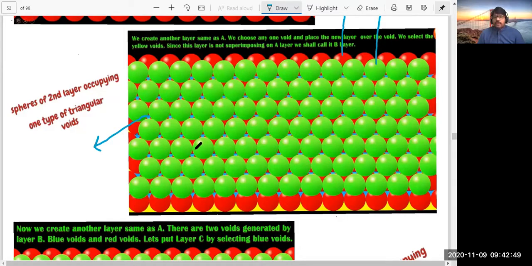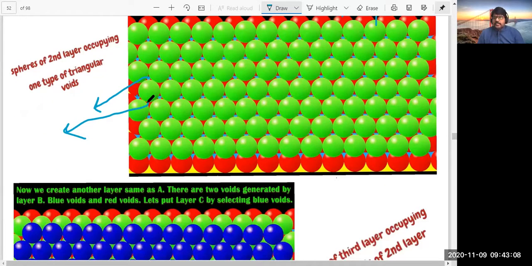Not only an octahedral void, one more void is generated. You can see this is a tetrahedral void. That means the particles of the second layer cover one type of triangular voids. Because of this, two types of voids are generated. What are the two types of voids? One is the tetrahedral void and the other is the octahedral void. In this picture, the blue color things are octahedral voids and the red color things are tetrahedral voids. And this is about the first layer and second layer.